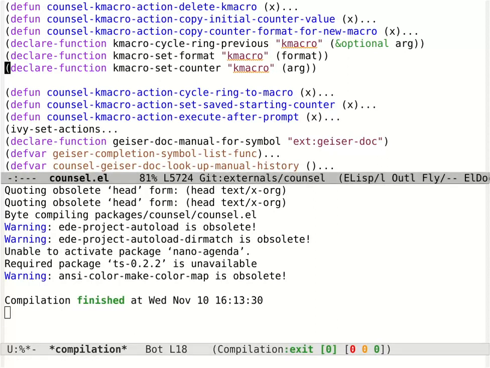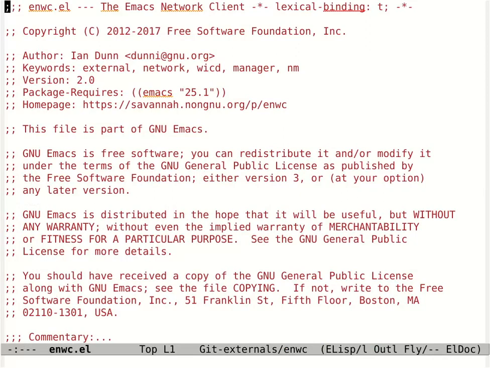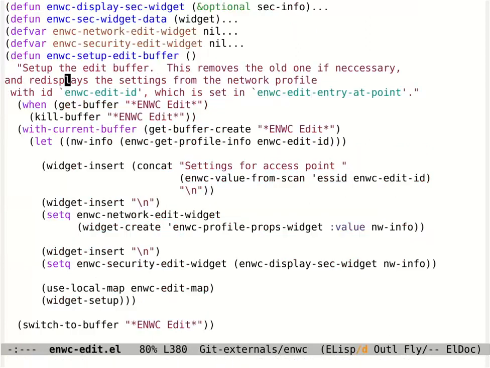We're done. Okay, the last one we're going to see is in ENWC, which I saw the other day. I think I have it here. Here we go. ENWC is an interesting package here, because, as you can see, it says it's lexical binding, but actually some of the files in it do not use lexical binding. So it has been partly converted, but not completely.